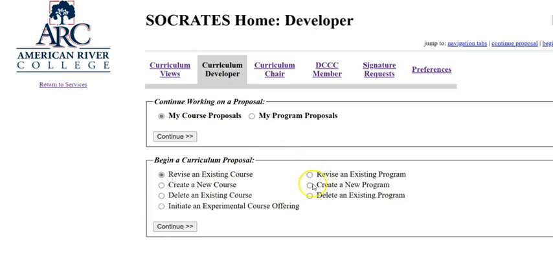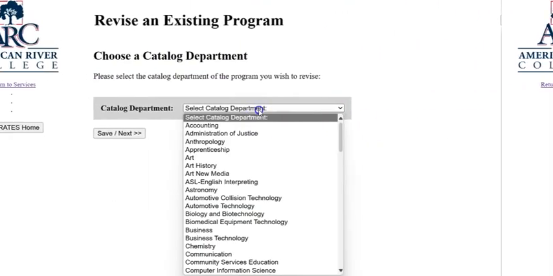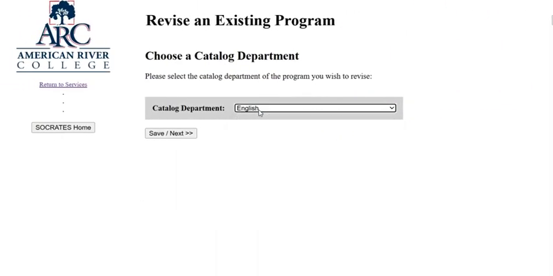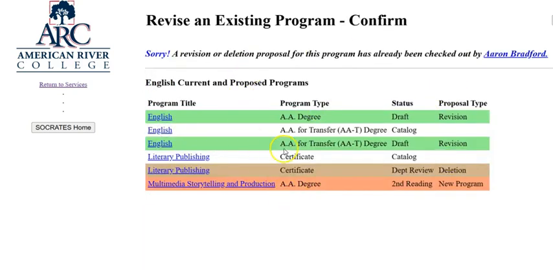If I were going to revise an existing program, I would do the exact same, but click over to the next button. Same process. It shows you what programs are in that department, and you just click next and you go into those things too.